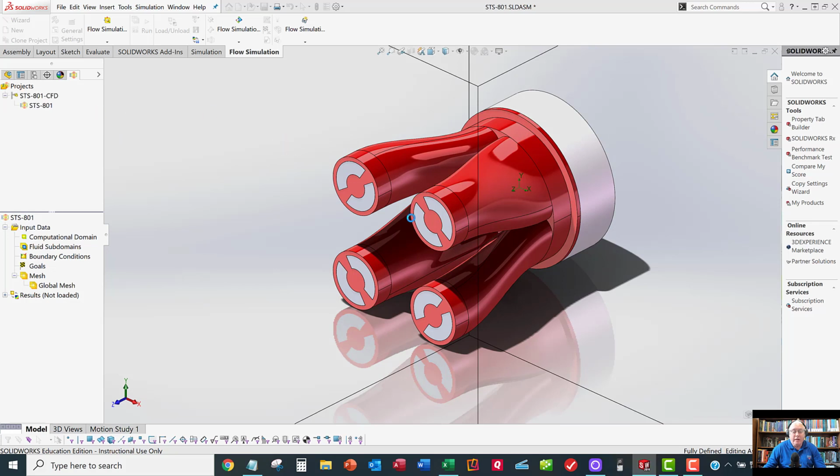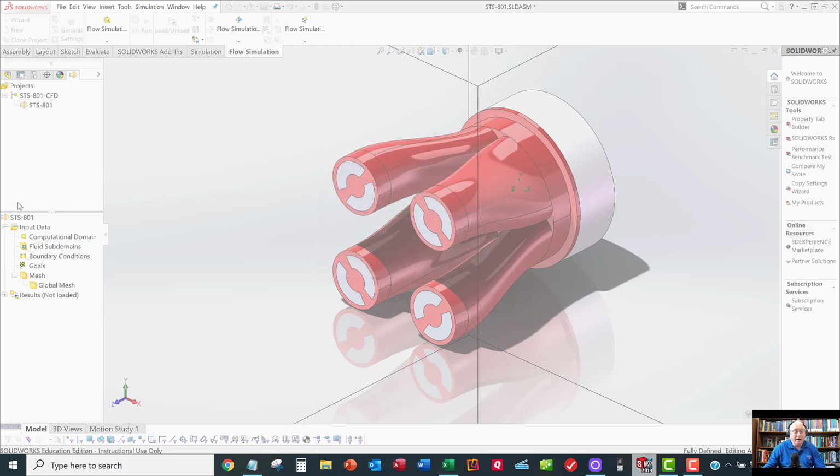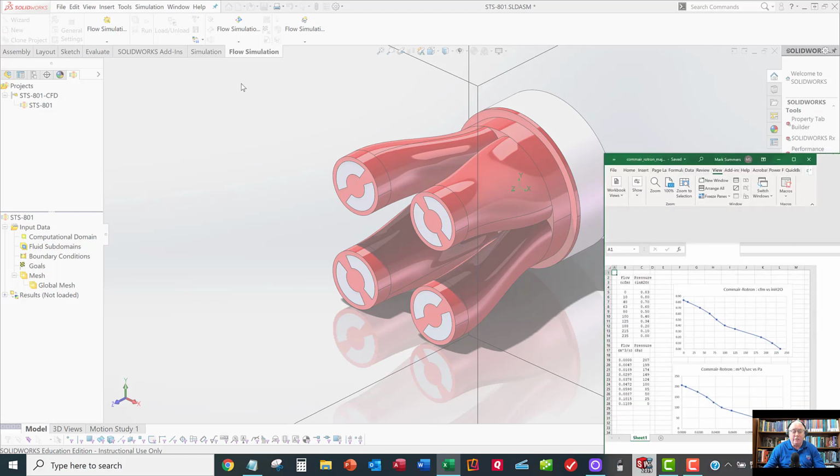Okay, so what it does, it creates a new tab here on my manager for me. So I have a tab, I have a feature manager for my model, and I have a configuration manager, and now I have a flow simulation manager. I got a different tree over here, and so I can toggle between these things to see different aspects of my model. And all these things all live in this one same model still.